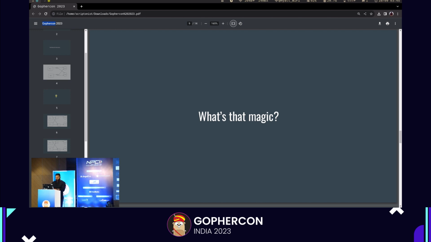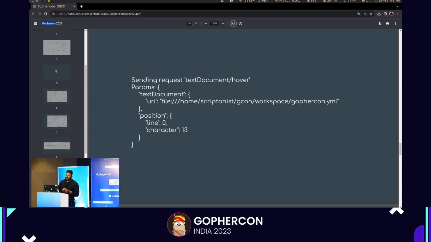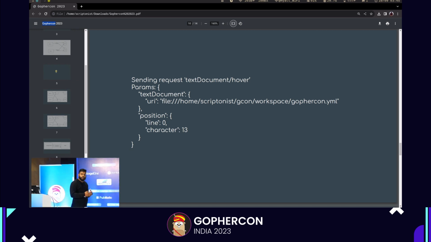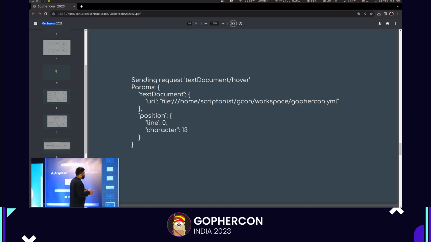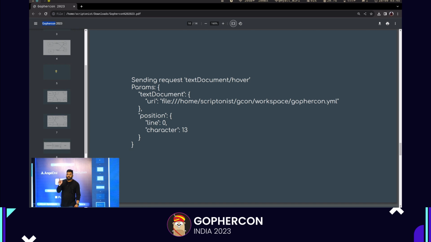So what's the magic? How does it all happen? This is an example of a JSON RPC request that VS Code sends to your language server. For example, this is a request of type textDocument/hover, which is the request type that gets sent over when you hover over any of your symbols.